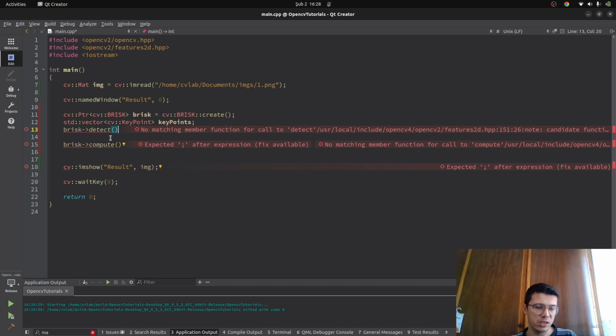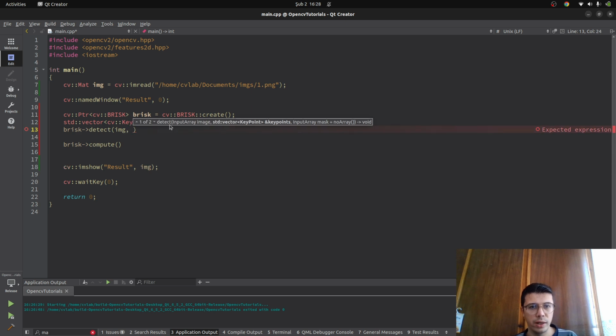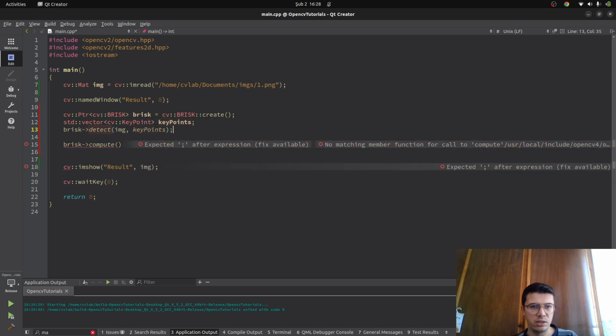So yeah, as we discussed in the KAZE also. And here it was expecting the image, which we already defined, and the key points. Okay, and I think that is done. So we already get our key points, and the next is compute, which is, okay, what is needed, let's see, image, key points, and the descriptor.